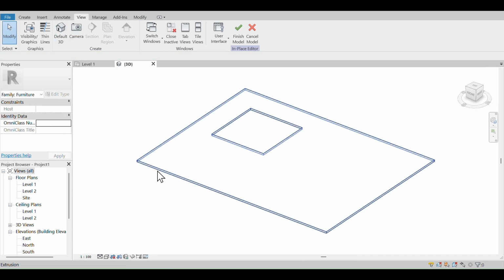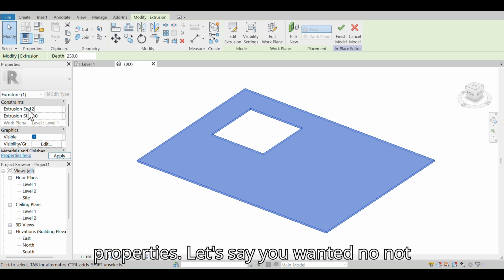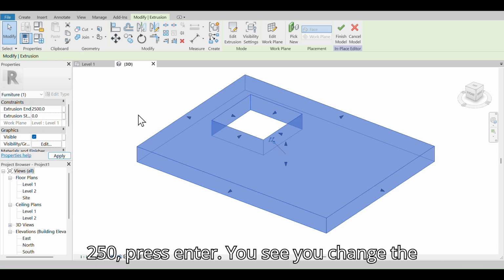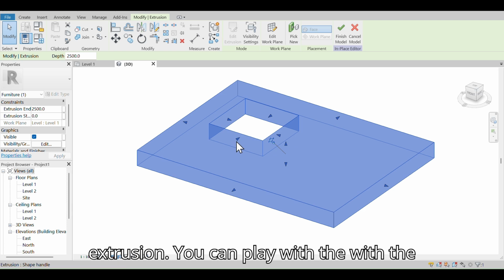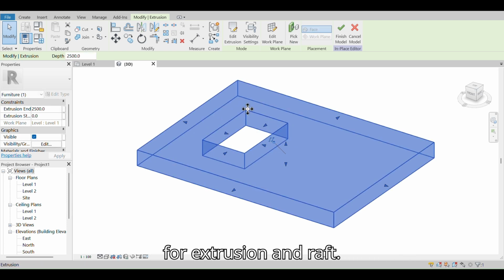This is your shape. To change the height, you press on it. You see the extrusion and the properties. Let's say you want, no, not 250. Press Enter. You see you changed the extrusion. You can play with the arrows to change the shape, and that's it for extrusion in Revit.